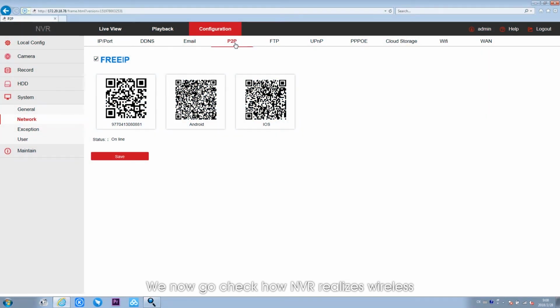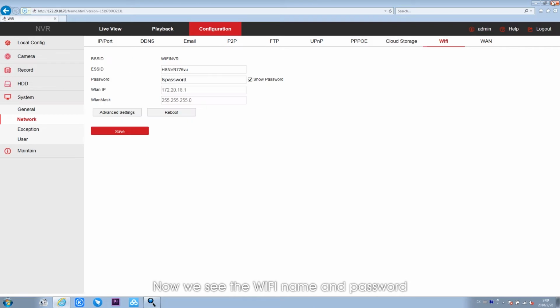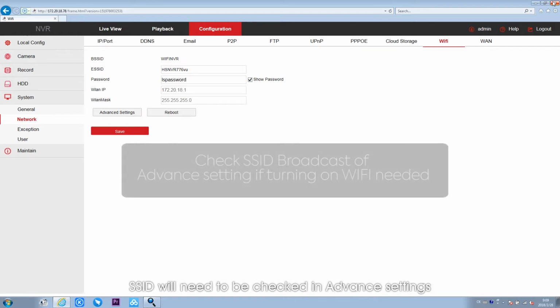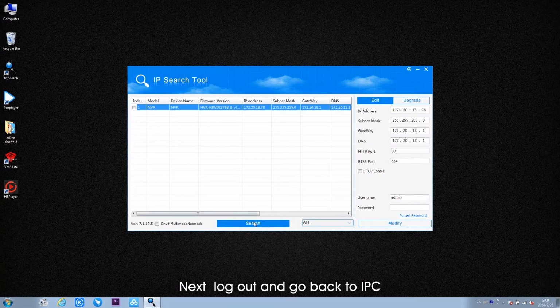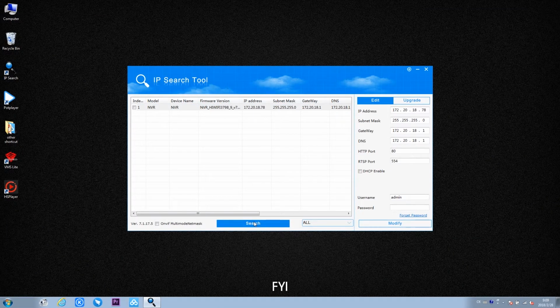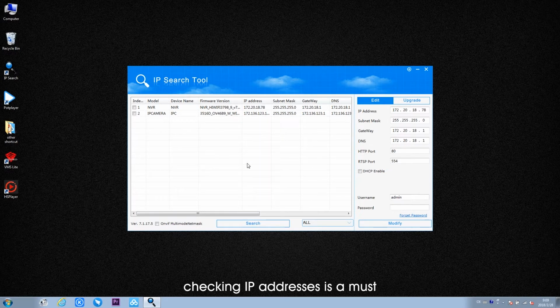We now go check how the NVR realizes wireless connection for the IPC on the web page. Go to Wi-Fi. Now we see the Wi-Fi name and password, which we will need to remember for the IPC. The SSID will need to be checked in advanced settings. It's important. Next, log out and go back to the IP camera. For your information, checking IP addresses is a must.